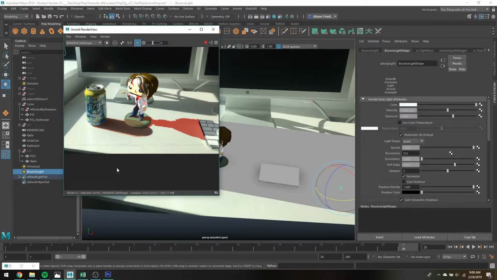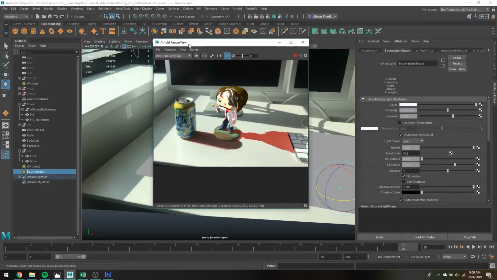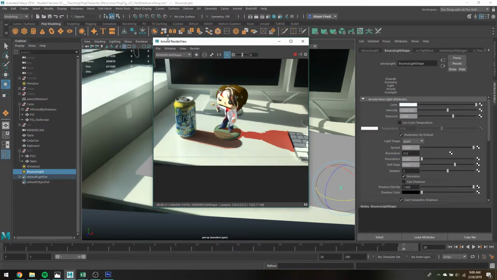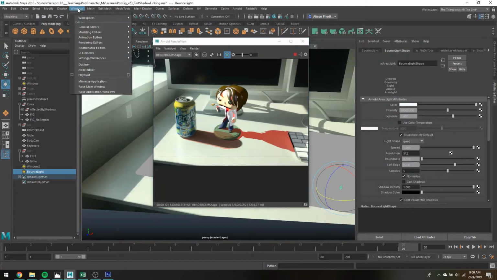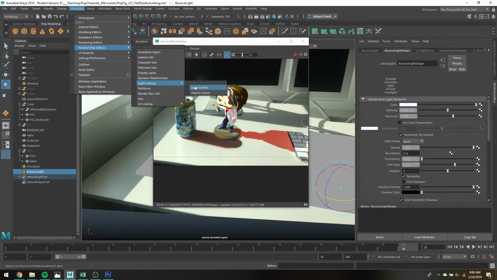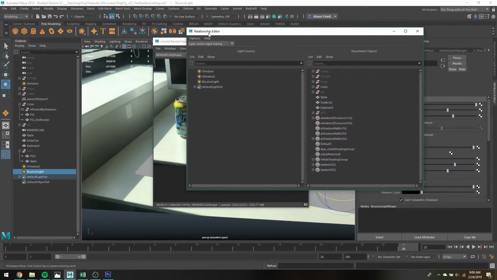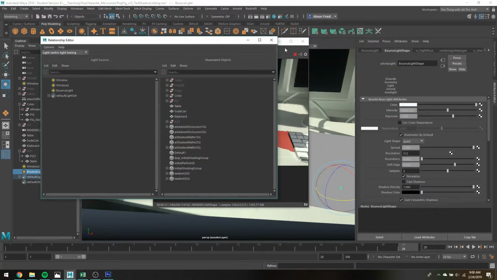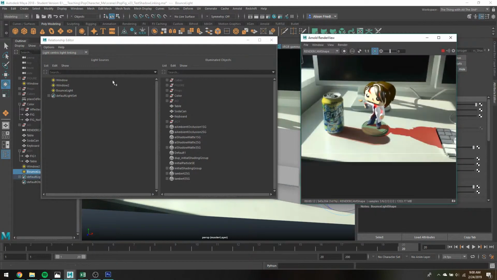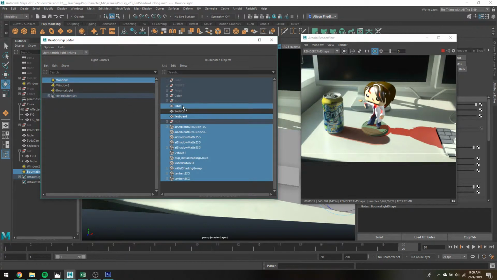The other thing that I did is I went in again and organized this a little bit with light linking. Basically what light linking does is you can set certain lights to affect or not affect certain objects. So if you go into Windows, Relationship Editors, you can scroll down here to light linking. I'm just going to do light centric. The difference between light centric and object centric is basically just how it displays in this little window here. So light centric is going to show you all the lights. If you click on one, it'll show you all of the objects that are affected by that light.